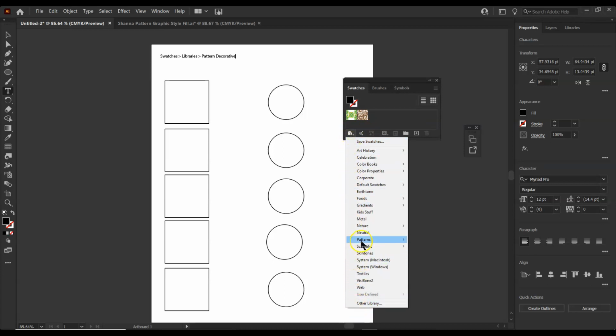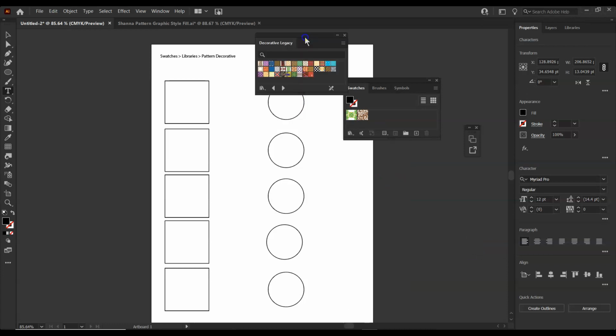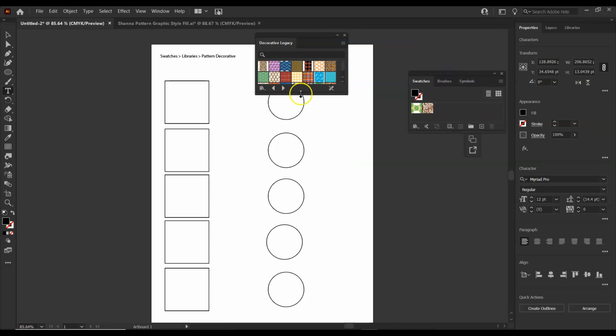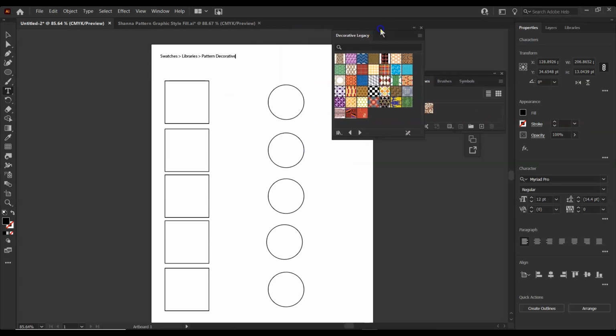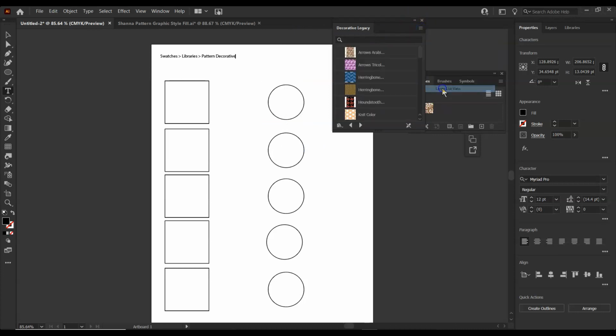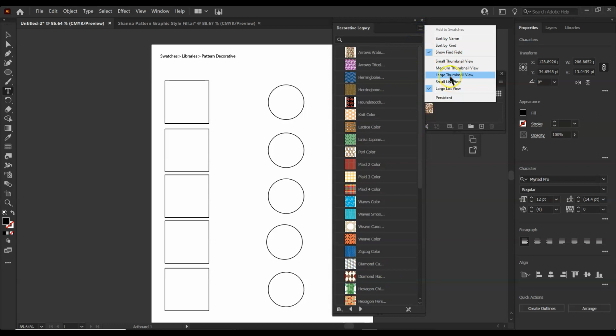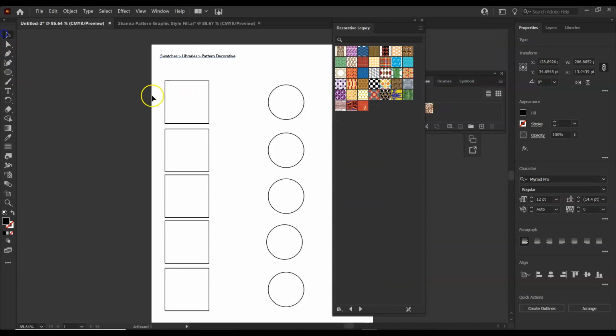The first library we're going to look in is Patterns. And for this one, we're going to use Decorative Legacy. So here are my Decorative Legacy patterns. I can click and show a large thumbnail view, that's easy to look at. Or if you want to see the names, you could do a large list view, and that's going to list all of them down here. So if you're trying to find one with an exact name, you probably want to use the list view. If not, you can use the thumbnail.